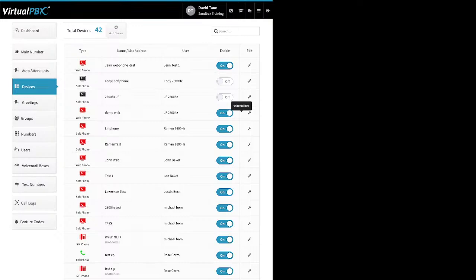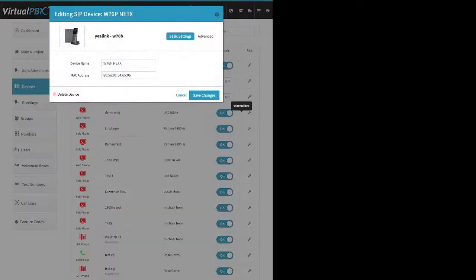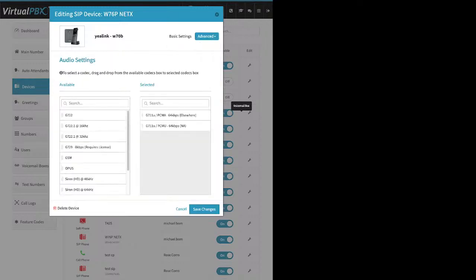Now, for your physical phones, if you click on the wrench icon here under Edit, under Audio, you want to make sure G711A and G711U are the selected codecs. Those are the ones that work best with us. You could actually leave it without any, and the system will use those by default. But if you ever have any kind of problems, you want to make sure that you have those in place.